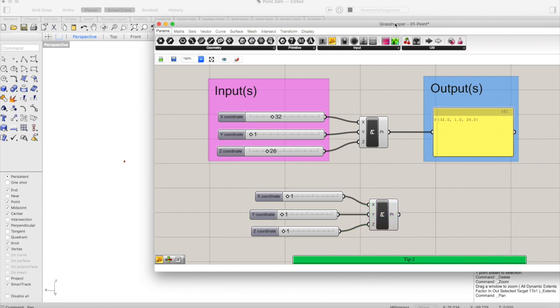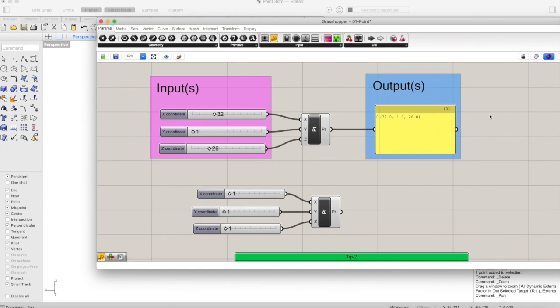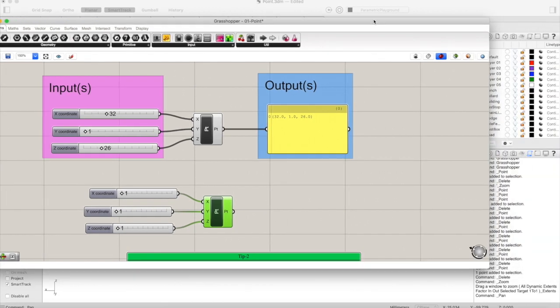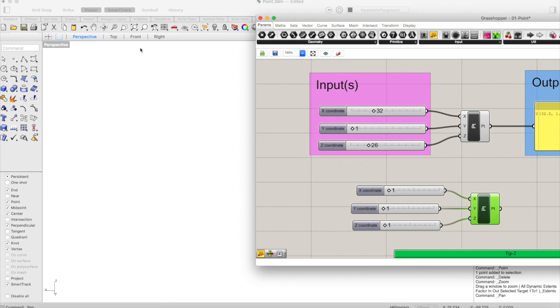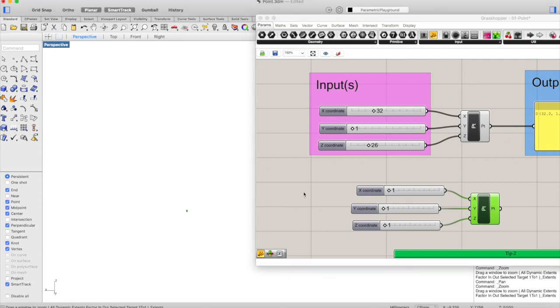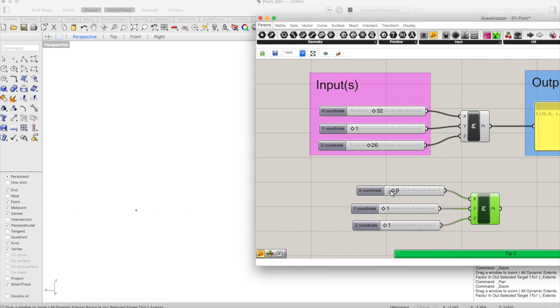So another Grasshopper feature, if I only want to see this generated geometry on Rhino, is that I can use this feature. So I click here. It means that only the selected geometry will appear on your Rhino screen. I will find my point here, and then just by changing the parameters, I can define the position of my point.